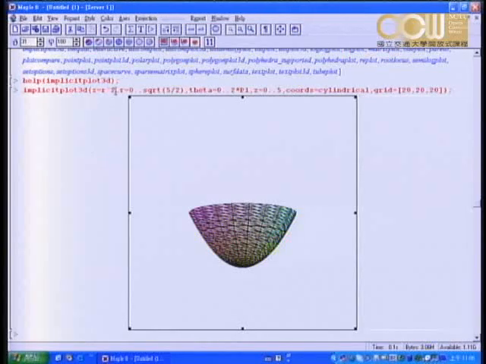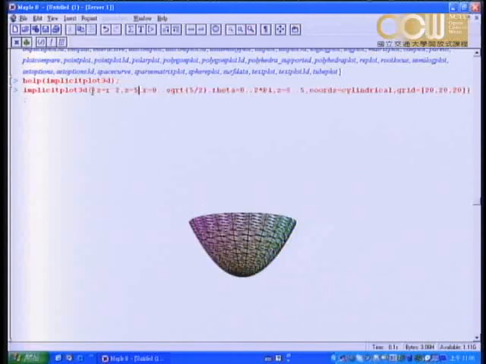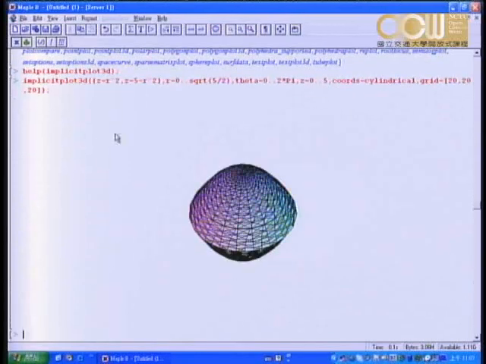Okay, so now I plot two of them. If you plot two of them, you have to enclose them in such brackets. The other one is 5 minus r squared, and the range is already correct. Okay, now you see that's what I wanted.